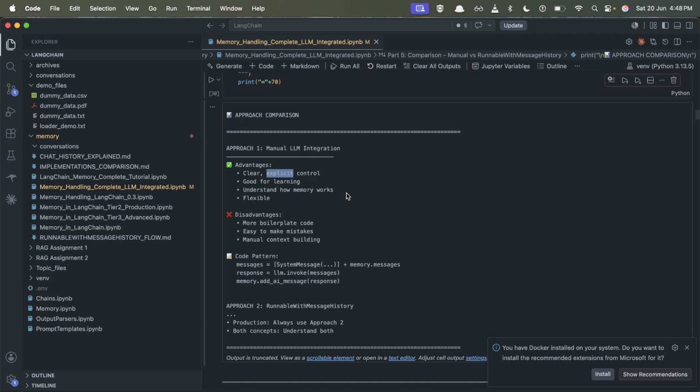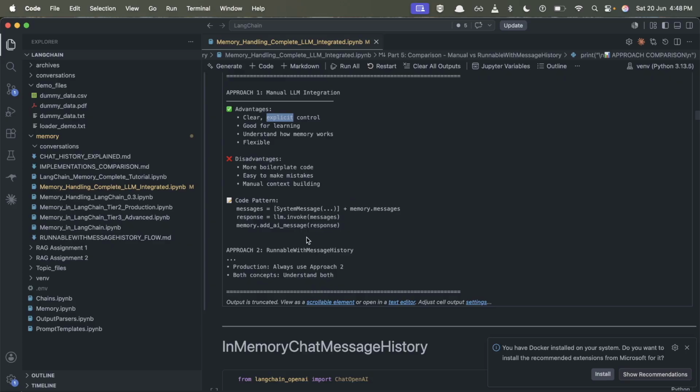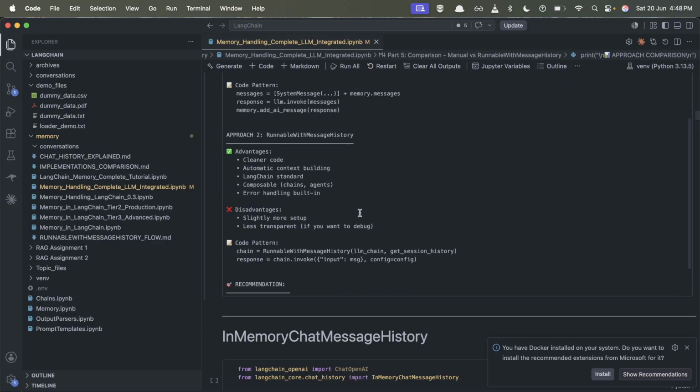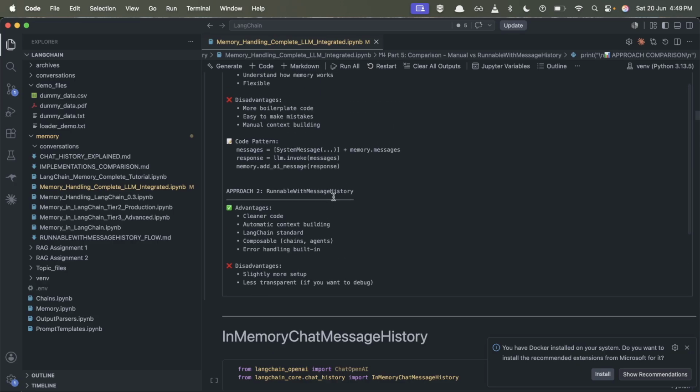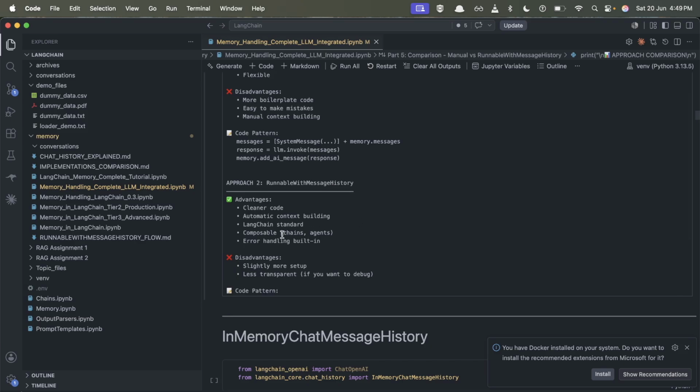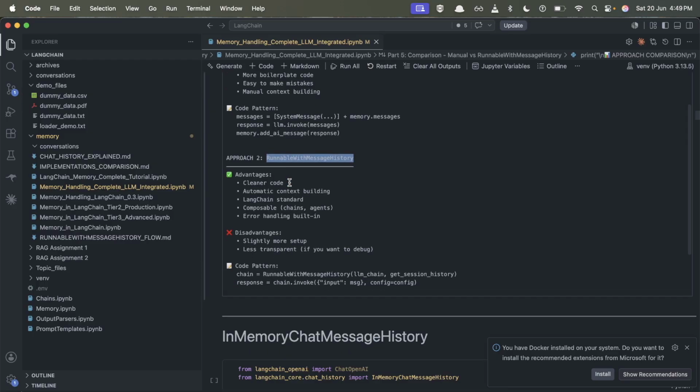So in some projects maybe you don't want to go with the default implementation of LangChain and you want to implement your own memory, you want to have full control over your memory, you can do your manual implementation. Obviously with the runnable message history, all these things are gone, you don't have to reinvent the wheel again. So cleaner code, you don't have to write the complex logic, automatic context building, LangChain standards, and everything is there, like error handling built in. With the manual pattern that we have seen above, we are not doing any error handling, like what if something fails. But error handling is built into RunnableWithMessageHistory. It handles all the errors for you as well. So this is how it helps you.